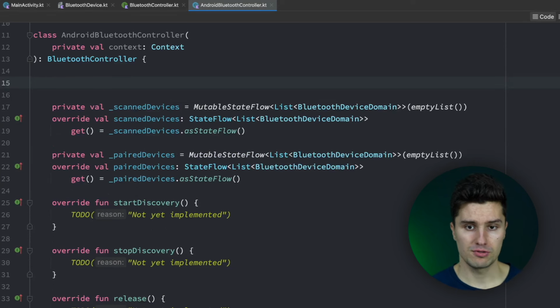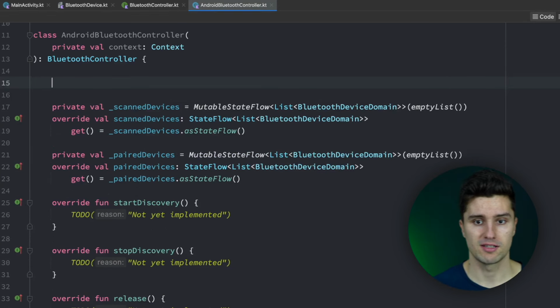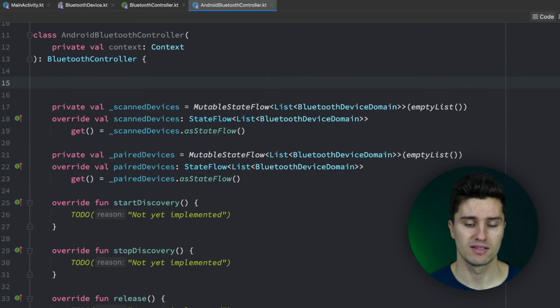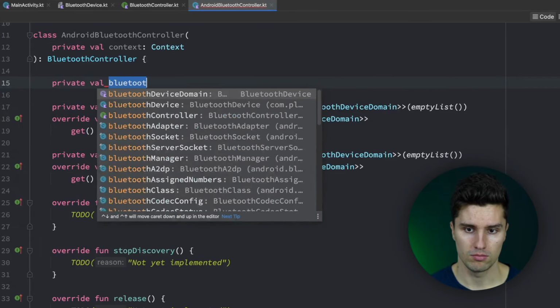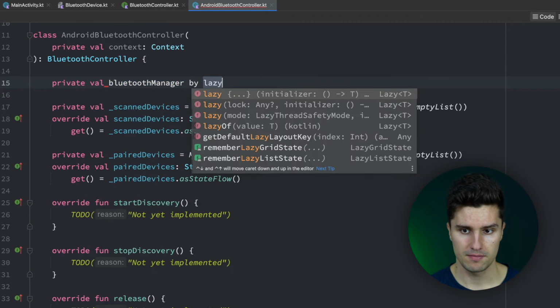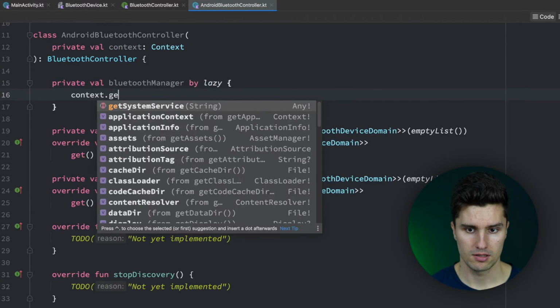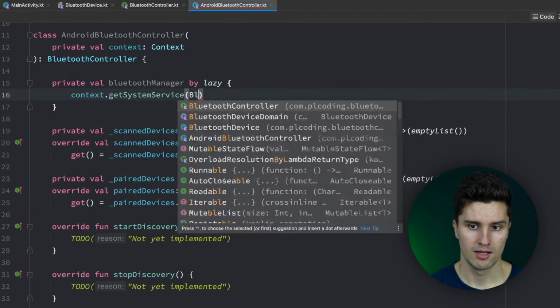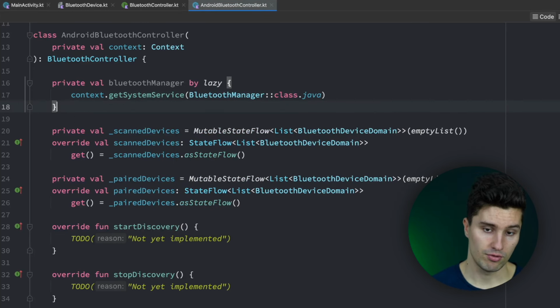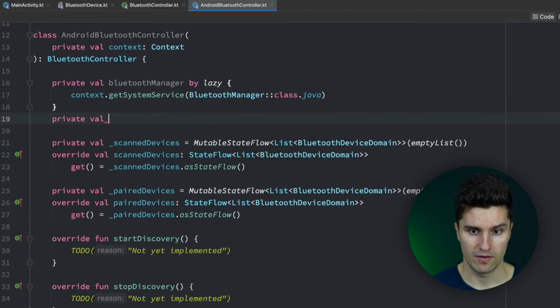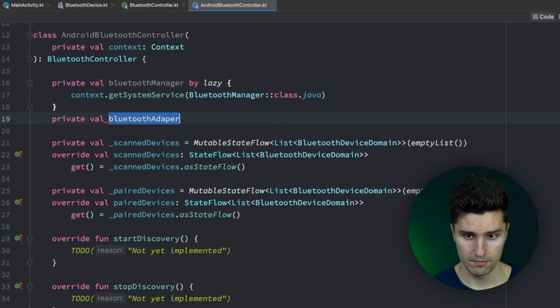Then, how do we now get Bluetooth related functionality? For that, we first of all need to get a system service, so a service that is provided from the Android operating system, which is called the Bluetooth Manager. And we can get this using a private val Bluetooth Manager by lazy. And then we use our context to call get system service, and we want to have the Bluetooth Manager class at Java.